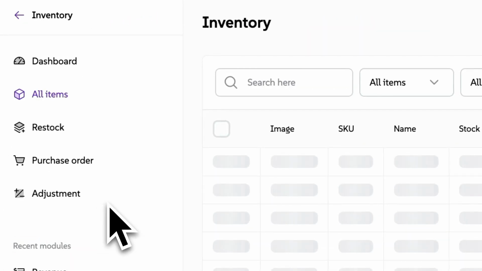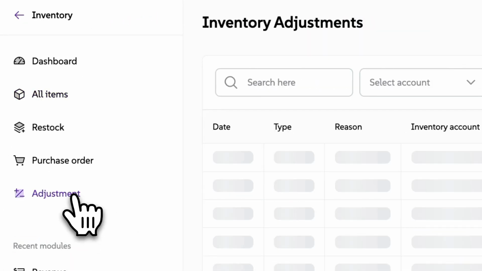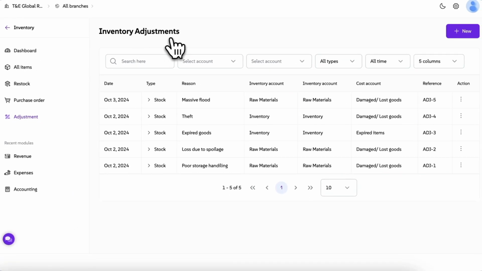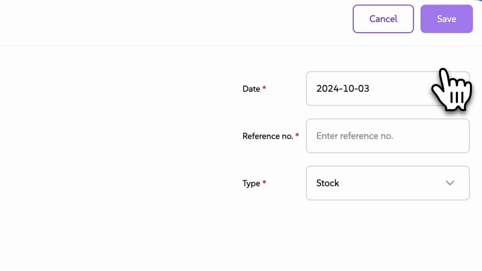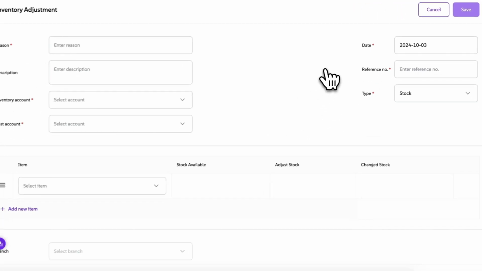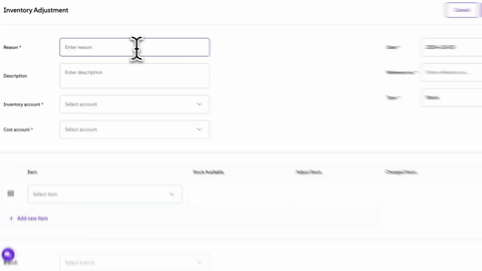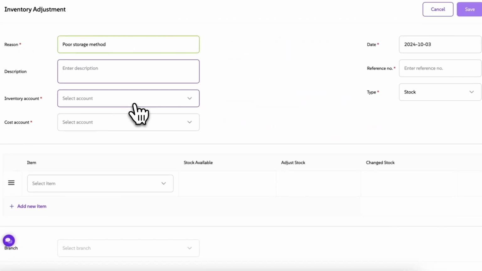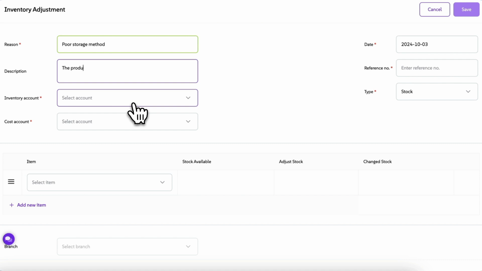Start by navigating to the Inventory module on the home page and click on Adjustment. Select the New button to create a new inventory adjustment. Input your reason for the inventory adjustment. You can provide a detailed description of the adjustment for clarity.